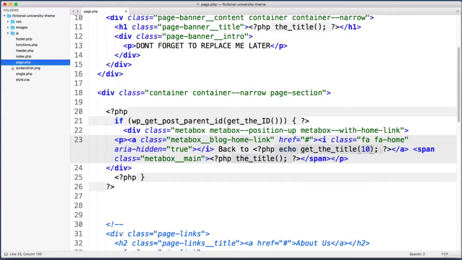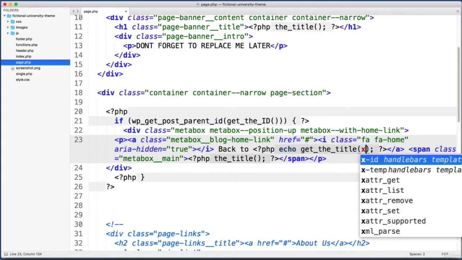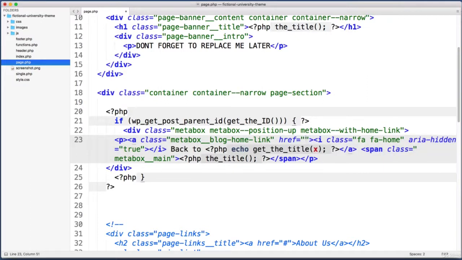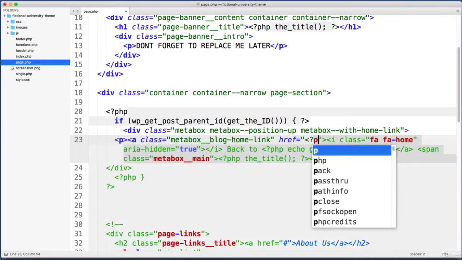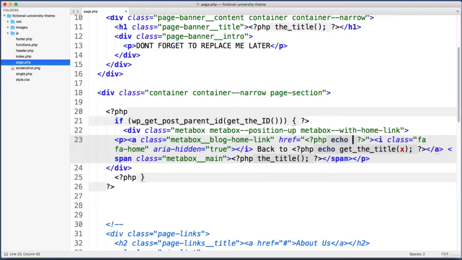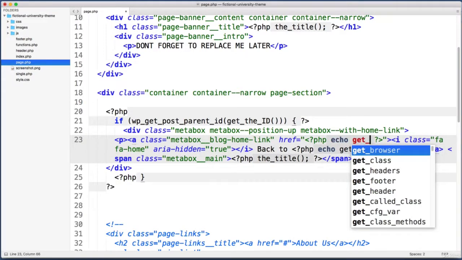So we don't want to hard code a numerical ID here. We want this to be flexible. Let's just place an X as a temporary placeholder, and we will circle back to this in just a moment. For now, let's shift our focus onto the href attribute. We want to replace this hashtag with a URL that points to the parent page of the current page. So within those quotes, let's drop into PHP, and let's echo out the results of a function named getPermalink.